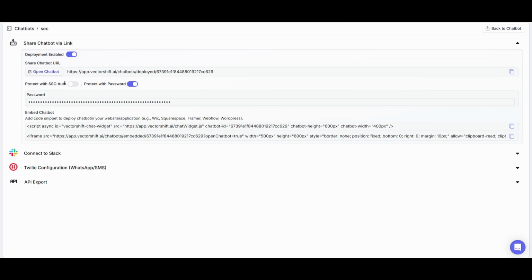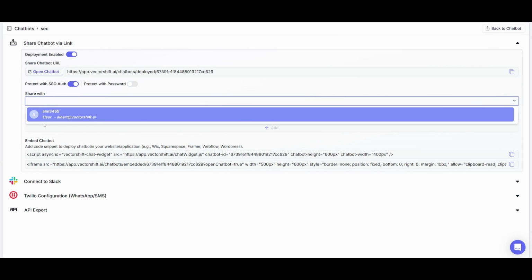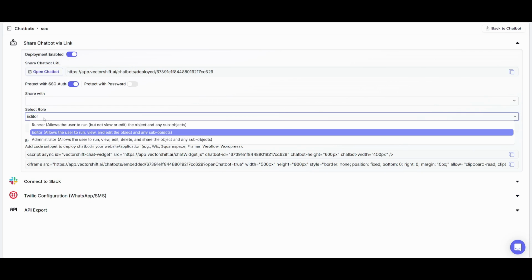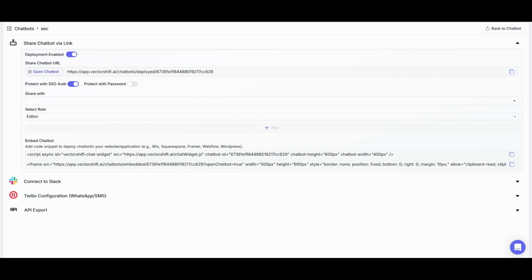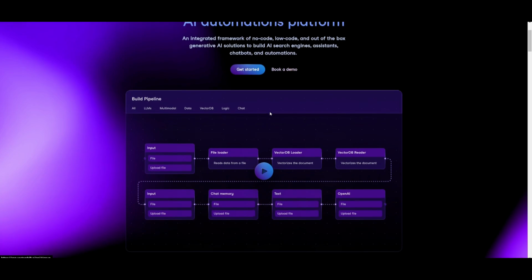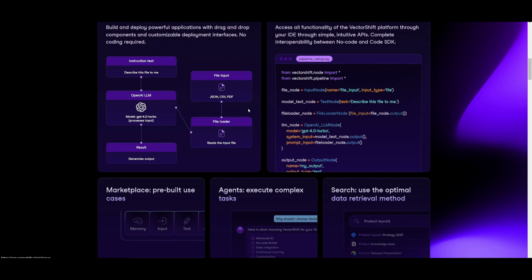In the same manner, if I use the protect with SSO authentication option, you can share it with various users, and you can give them different roles, whether that's a runner, editor, or administrator. But that's essentially how you can chat with your documents with full privacy and no privacy concerns. This is the capability that you get with VectorShift, which is why I keep making a lot of videos on this channel about it.